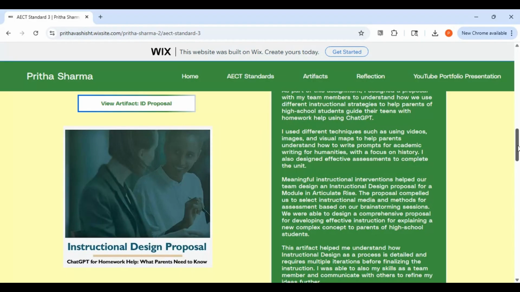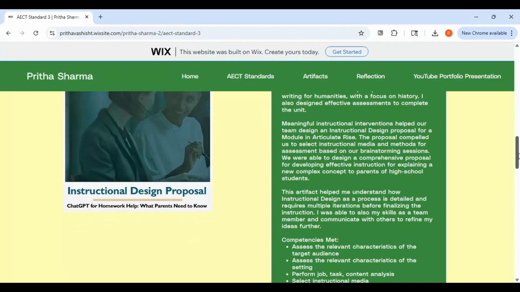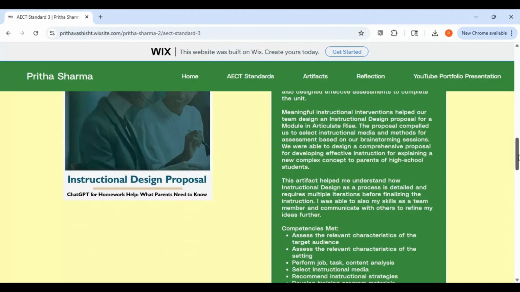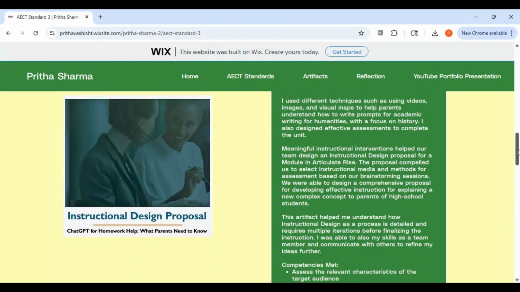I used various videos, images, and visual maps. I also gamified the assessment process, and this entire lesson was designed using Articulate Rise 360. This artifact helped me understand how instructional design is a detailed process and requires multiple iterations before finalizing the instruction. I was also able to collaborate with different team members to create a high quality product.